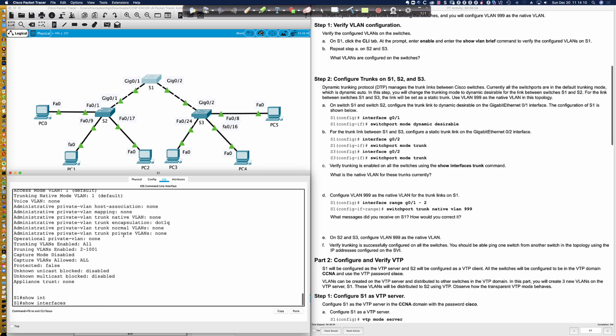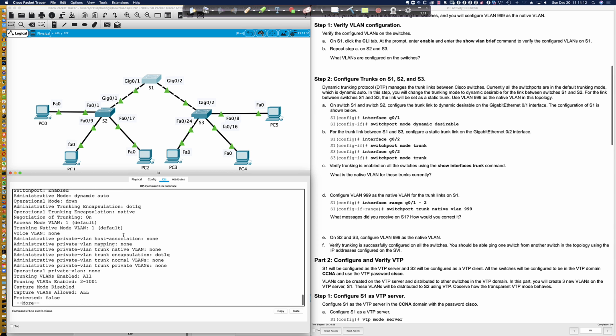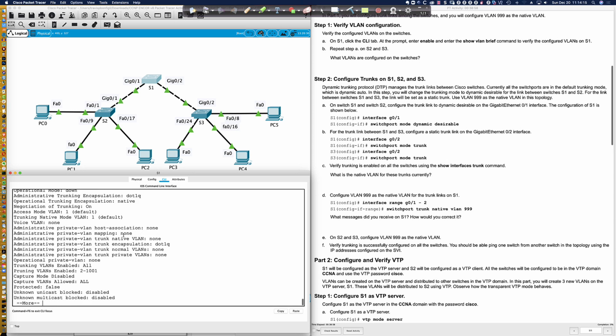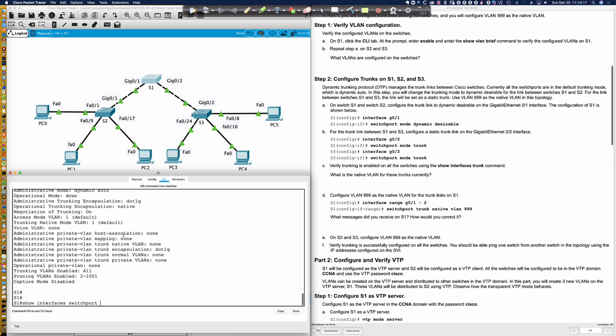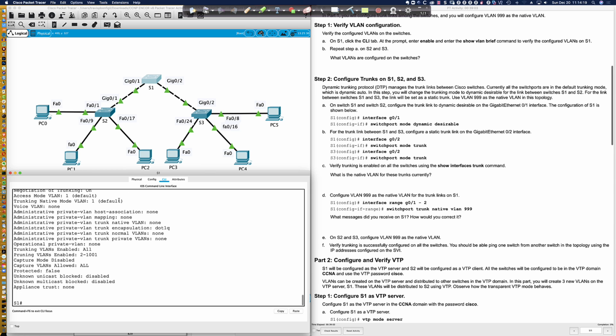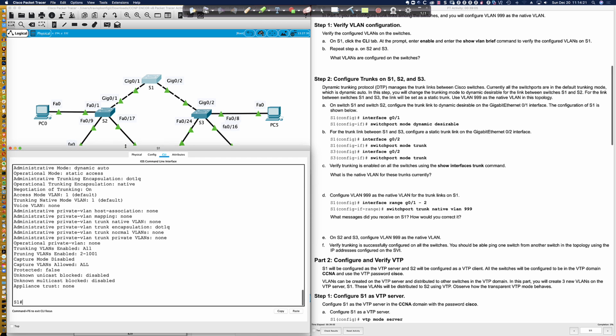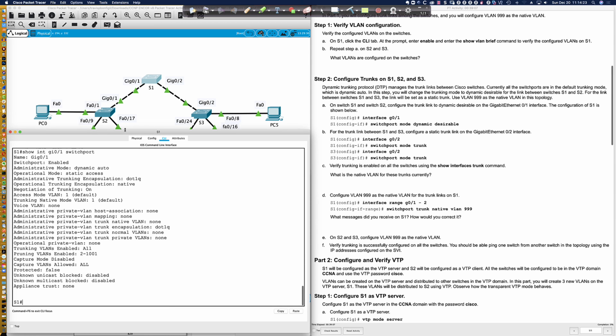If I was to say show interfaces switchport, it'll show you all the ports, right? So you're going to get to see a whole bunch of stuff there. We're just interested in this one port. And in fact, let me go ahead and we can chew up a little bit more space here so we get it all in one window. So here's the output of that command. You can see that the switchport is enabled.